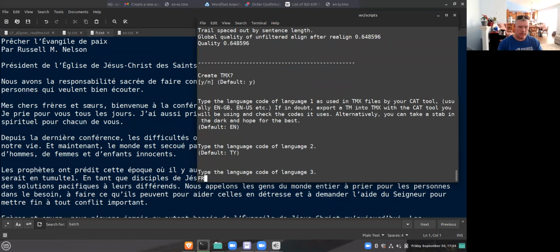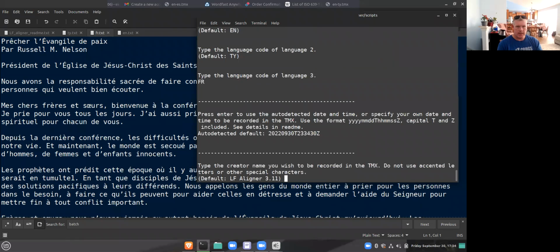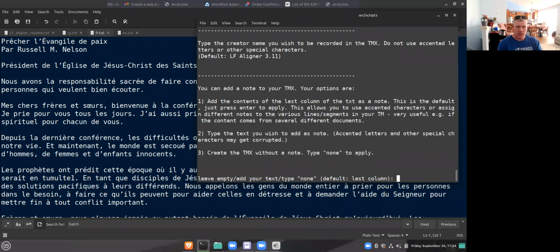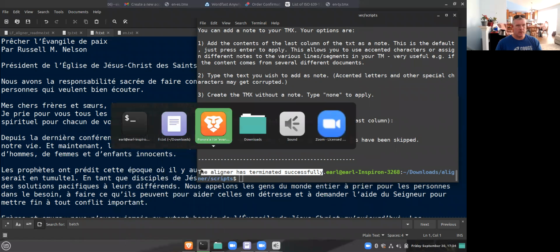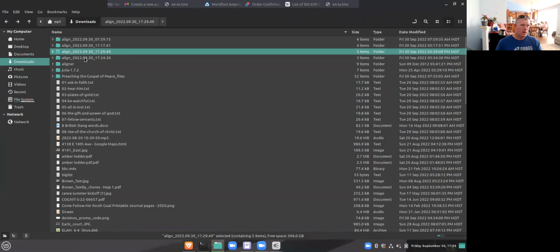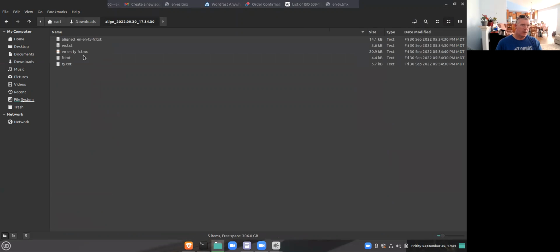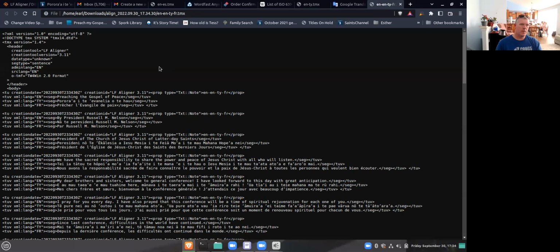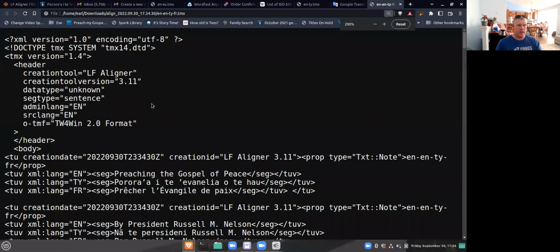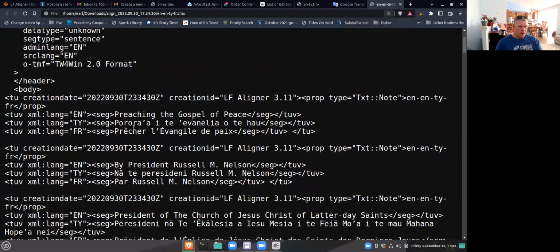FR is the next language. Do that. I'm not stopping to explain what's happening, but just let it go. There it goes. It says the aligner has terminated successfully. So if I go over to my downloads here, I should have now a TMX file, which is a translation memory file, where I see: preaching the gospel of peace.